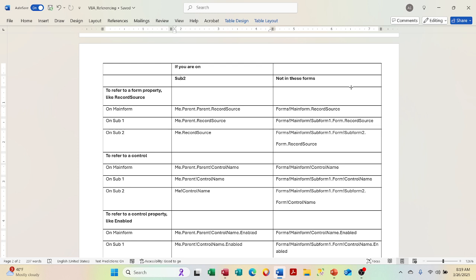If I'm not in these forms, if I'm somewhere else, and you've seen me use this, it's the forms object method, main form name, and then the record source. You've seen me use that before. So in other words, if I had to do that in code or something like that, I would do that. If I'm on subform 1, you've seen this one just up above, me.parent.record source. But if I'm not in any of those forms, now I have to bang, again, forms, main form, then subform 1, then dot form, and dot record source.